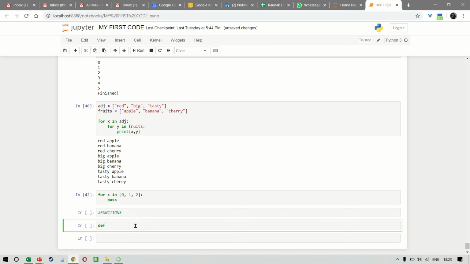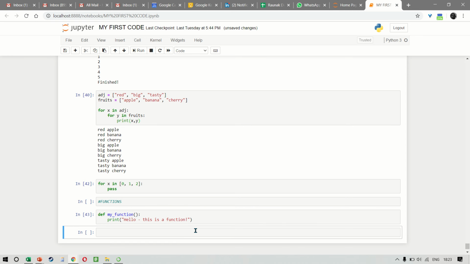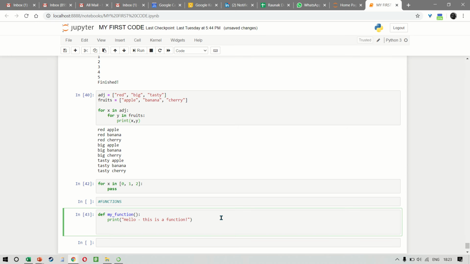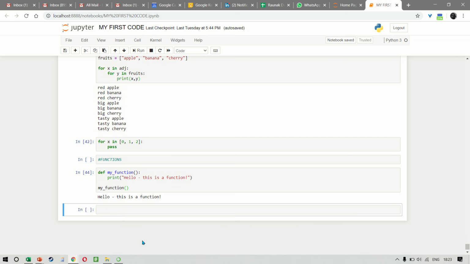So we say def my_function. You will have these brackets here, and then we can print hello. This is a function, right? And if you want to call the function, you can simply write the function name, which is my_function, and then it will return the result to you, without a print statement.